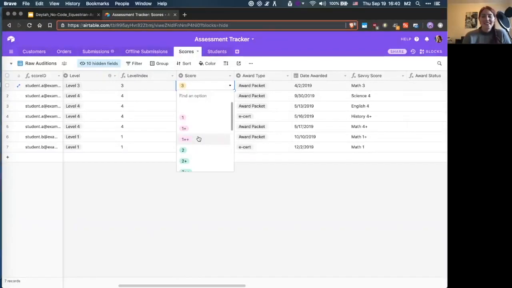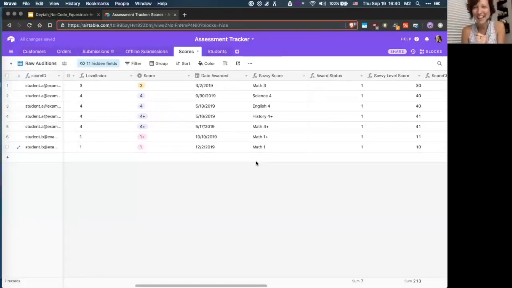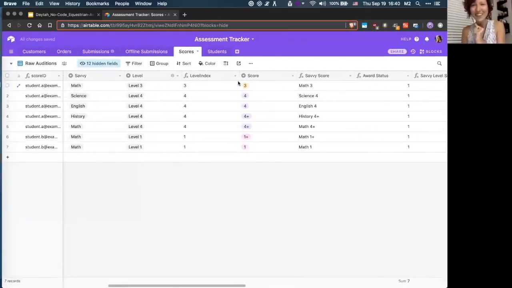You can't really roll those up in any legible way. Right. So I'm just going to hide a few of these columns real quick so that we can walk through how you get this number. So, like, let's take student A here. Student A got a 4 plus in math in my particular scenario here, versus their original 3. Okay.